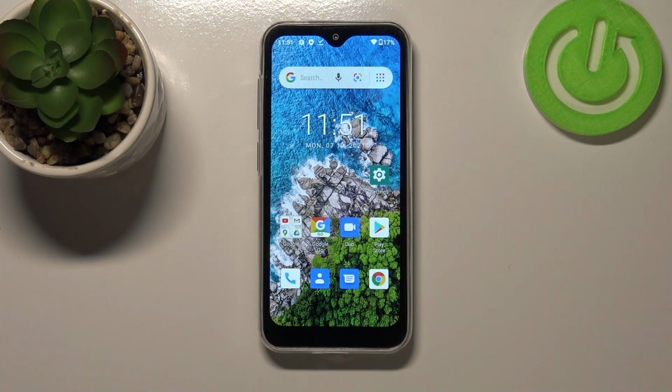Hi everyone, in front of me is ULEFONE Note 8P, and let me share with you how to add a photo to a contact in this device.